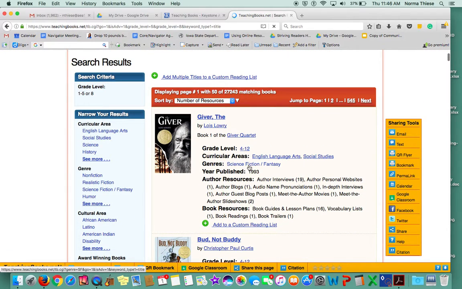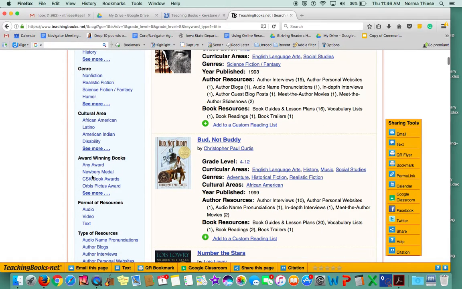And so here are my results for 4th grade. The Giver, for example. These are all hot links, so I can get more information about those books. I could also go down here and narrow my results. So I could say, well, I've got 4th grade, but I'm really looking for science books, or I'm really looking for nonfiction, or any of these other areas.